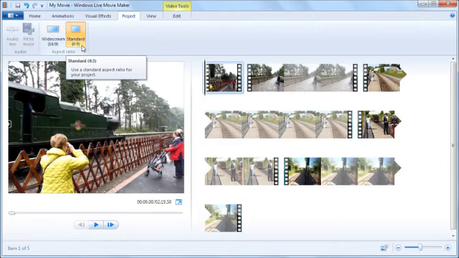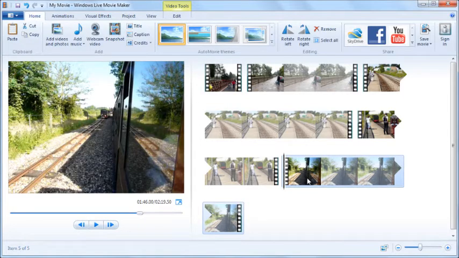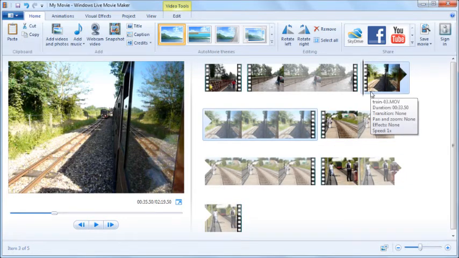Once you've set the aspect ratio, return to the Home tab and check the running order of your movie. If you want to rearrange the clips in a different order, just click and hold the mouse on one video clip, then drag it to its new position in the time frame before letting go of the mouse button.